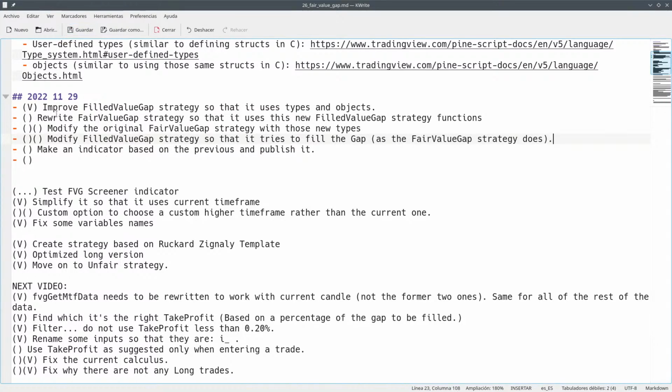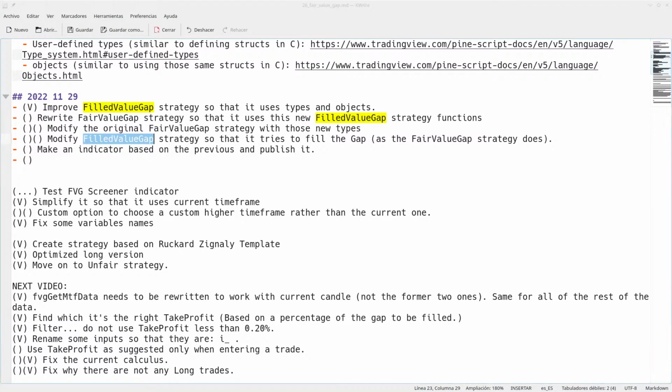In the next video we will try to think about how to rewrite this strategy, either by modifying the original one or by modifying the fair value gap one with whatever. So that's it.